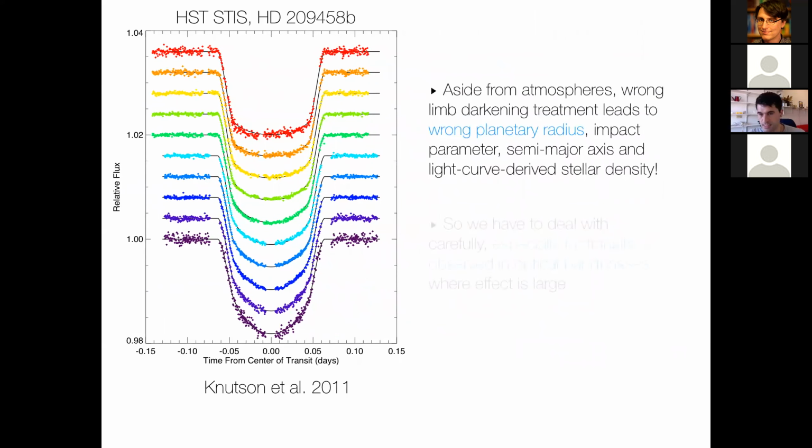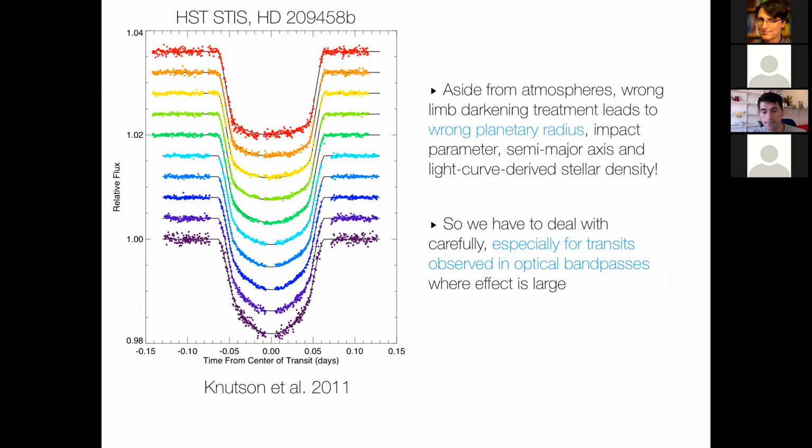But as I alluded to, it's really not just atmosphere people who should care about this. I mean, fundamentally, you are getting the wrong planetary radius. And even if you're not doing spectroscopy and you're just trying to follow up a planet, getting the wrong planetary radius is pretty much the most basic reason why you do a transit analysis. So it's kind of fundamental that you're really not retrieving the one piece of information you probably care about most if you don't model limb darkening correctly.